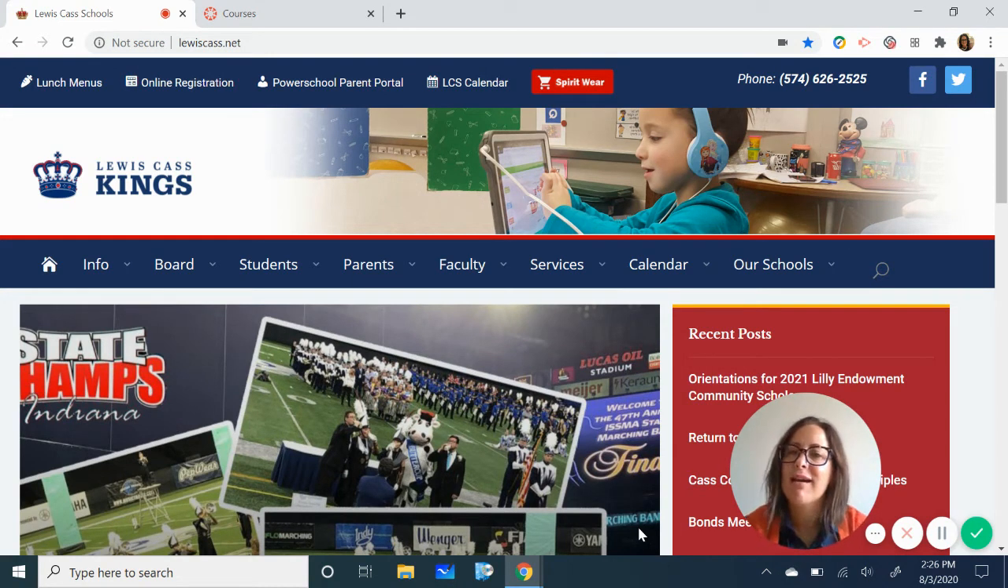Today we're going to talk a little bit about how to log in and interact with Canvas. For those of you who are new to Lewis Cast or new to Canvas, what is it? It's a web-based program that teachers use to communicate important announcements, assignments, provide tests and quizzes for students. So students use this on a daily basis in the school.